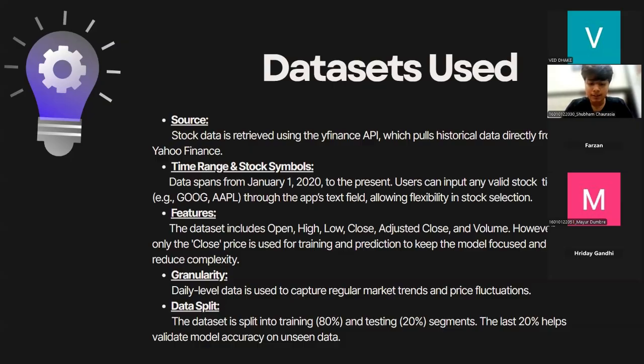The data is then split. 80% is used to train the model, while the remaining 20% is reserved for testing on unseen data. The image shown on this slide illustrates a sample of the stock data, emphasizing the close price column, which we use for modeling.